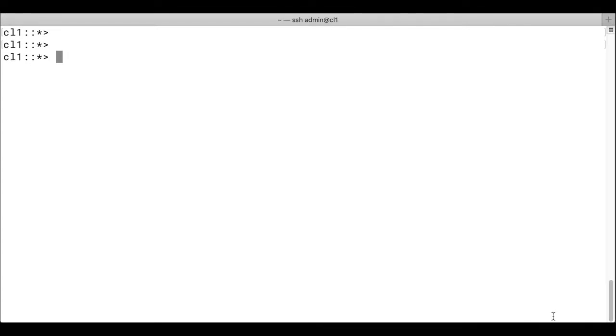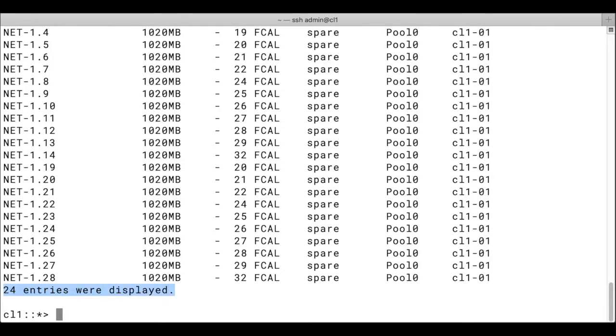And if we just want to list our spares, we use the container type option and specify spares for node 1. This gives us a total of 24 spares.